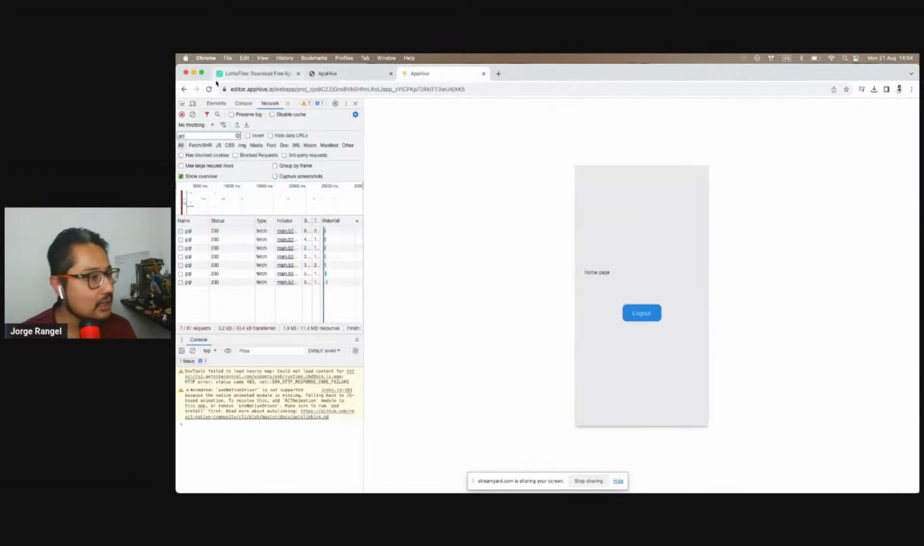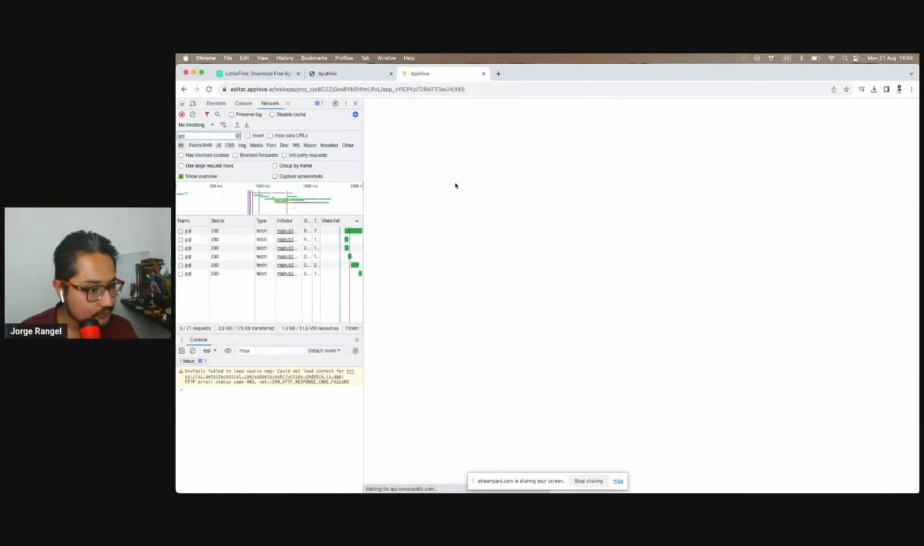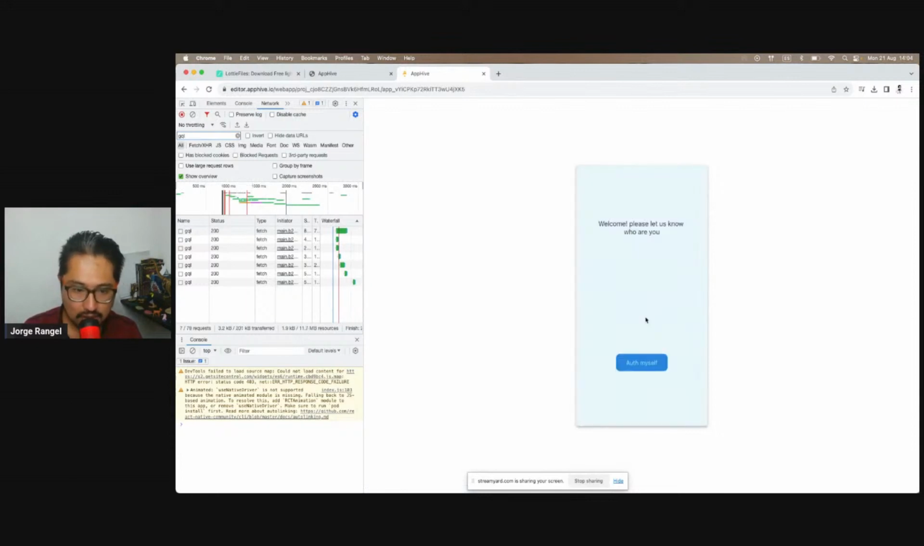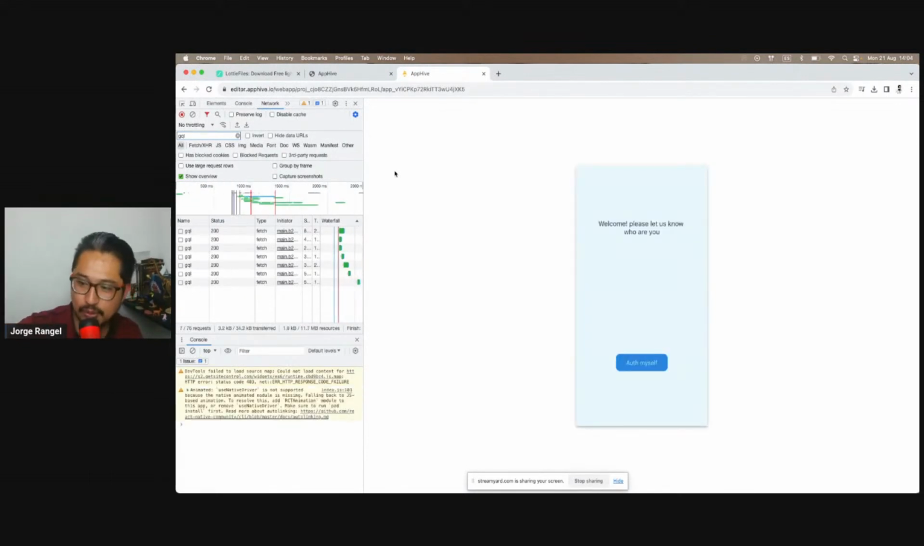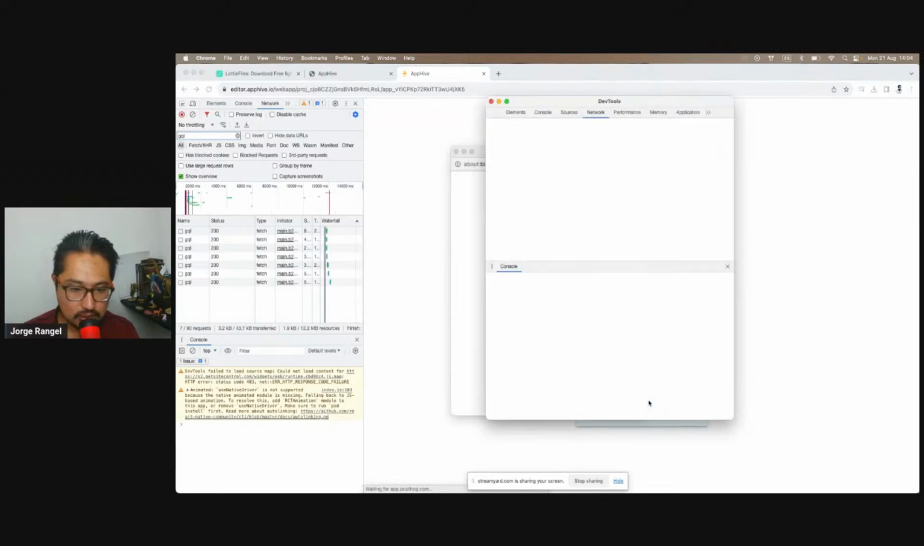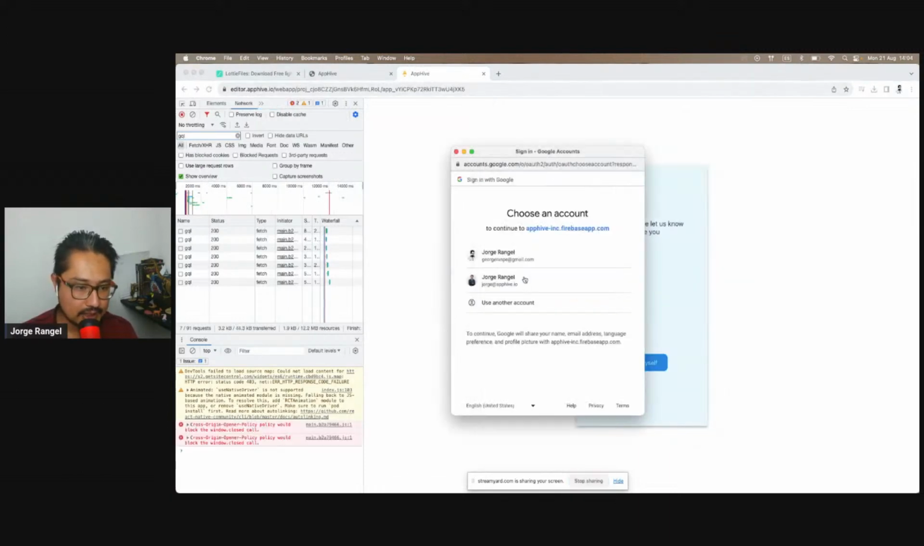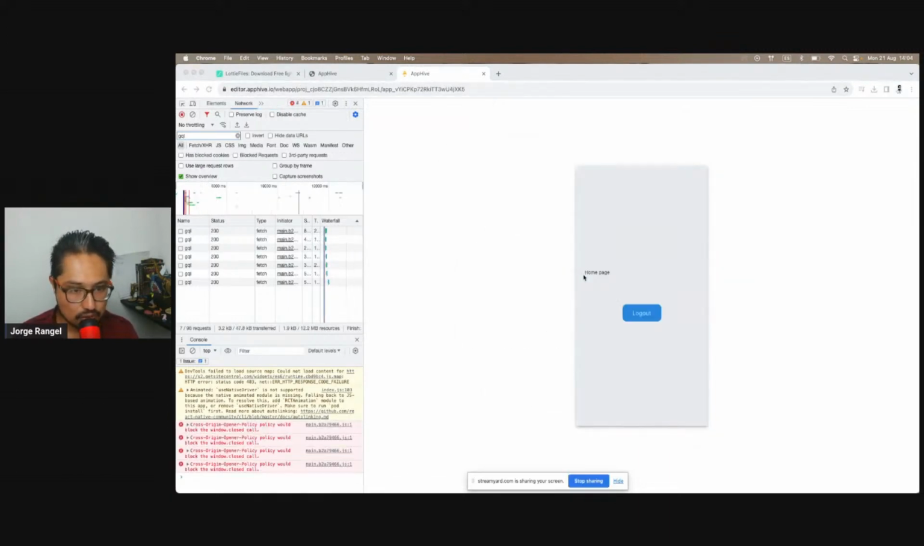Let's hope everything works. Let's see. There you go, home page, log out. There you go. You can see that when I logged out, it returns to the splash screen, but the splash screen immediately detects that I am not logged in and prompts me to check my account. So let's log out again. Let's see if everything works as expected.